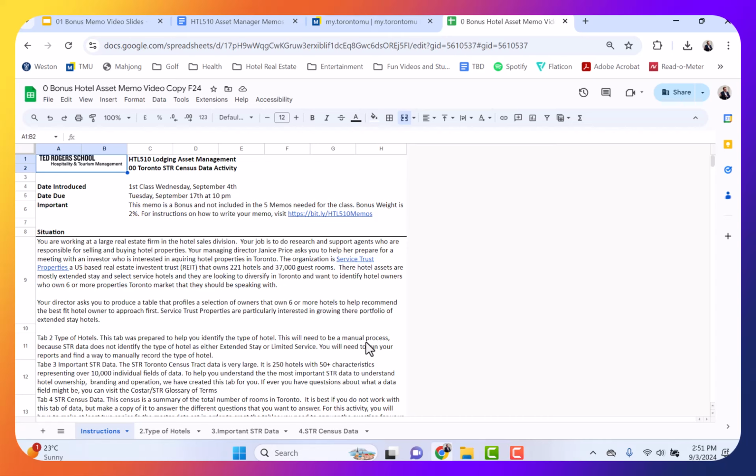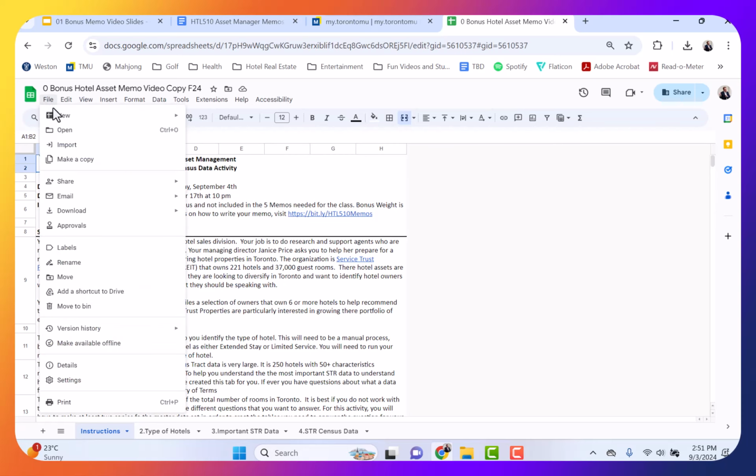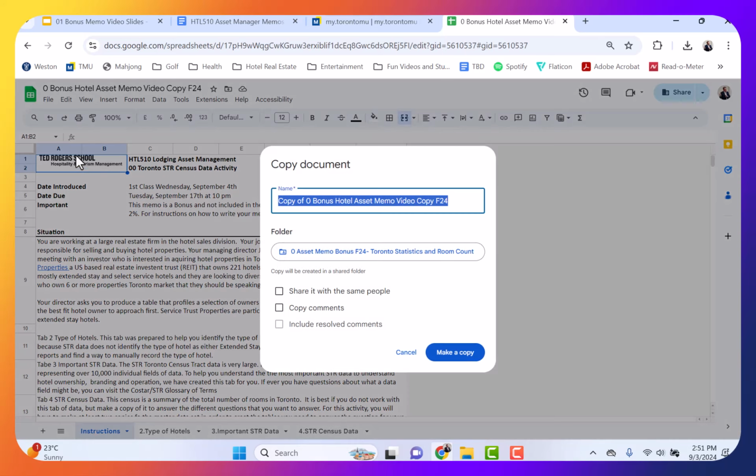The first thing you want to do when you open it up is, you're not going to be able to edit this copy. So you're going to go to File. You're going to make a copy. This is the 00 memo, meaning it's bonus and it's the first one. So I'm just going to go 00, and I'm going to go C Gibbs, and I'm just going to call it the bonus memo.